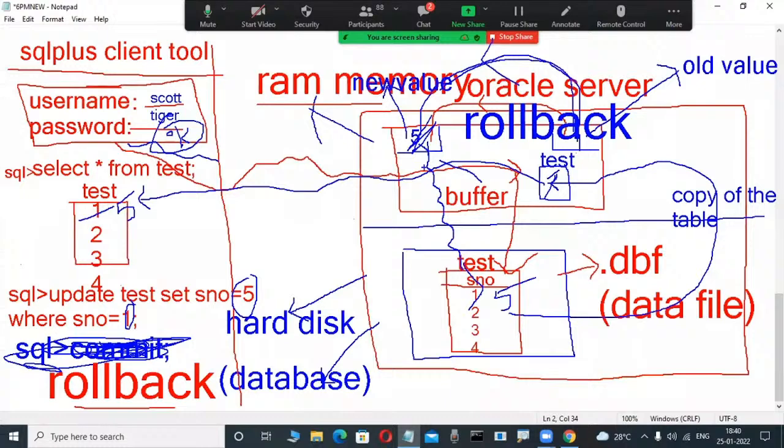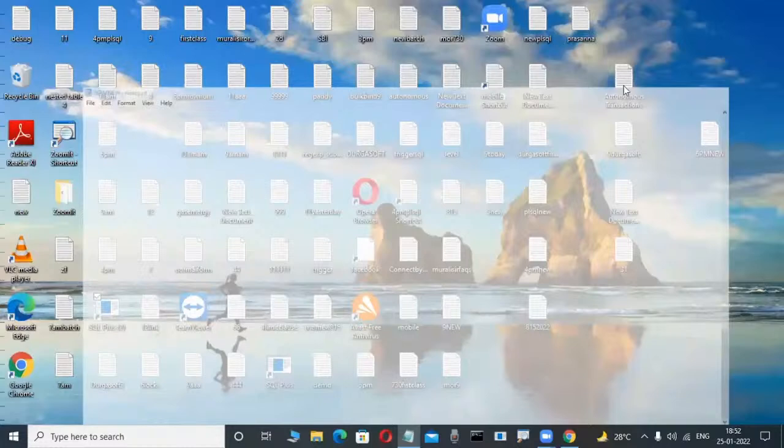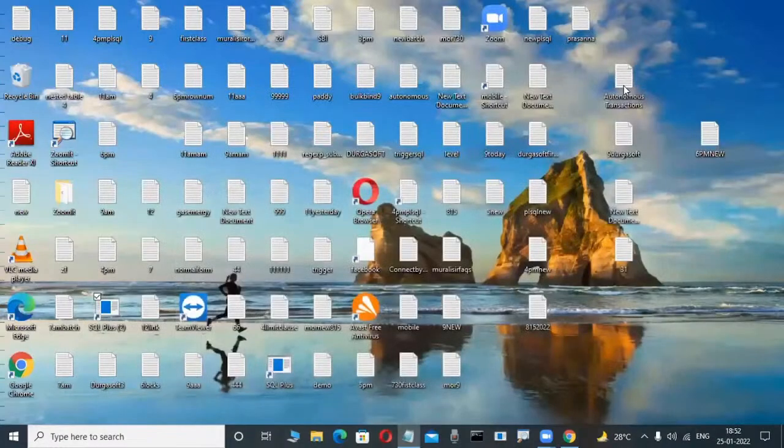Commit means the new value for the transaction is permanently stored in the hard disk. Something is there or not? That's why always here observe the client tool interacting with what? Yes, the hard disk. Something is there or not? That scenario I am showing as a practical. Once I'm storing what practically, now here, check it out, concentrate.